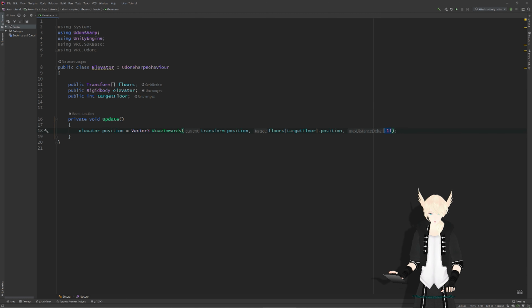I really don't know how I'm supposed to interpret this max distance delta. Okay, because this is definitely like how far this can go max.